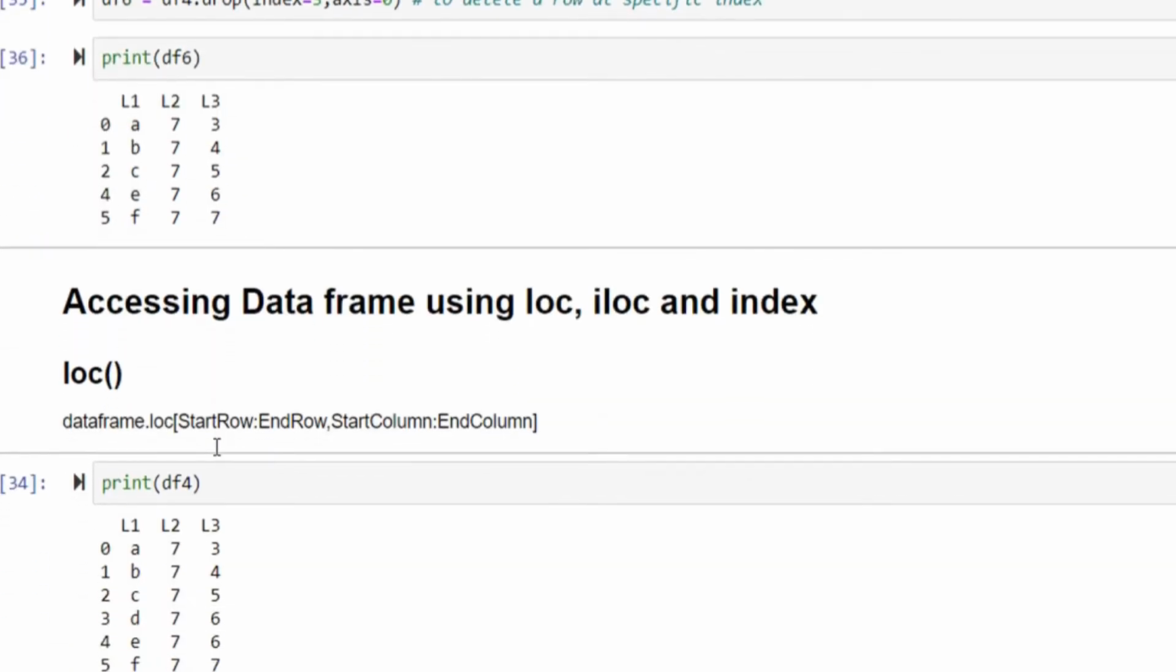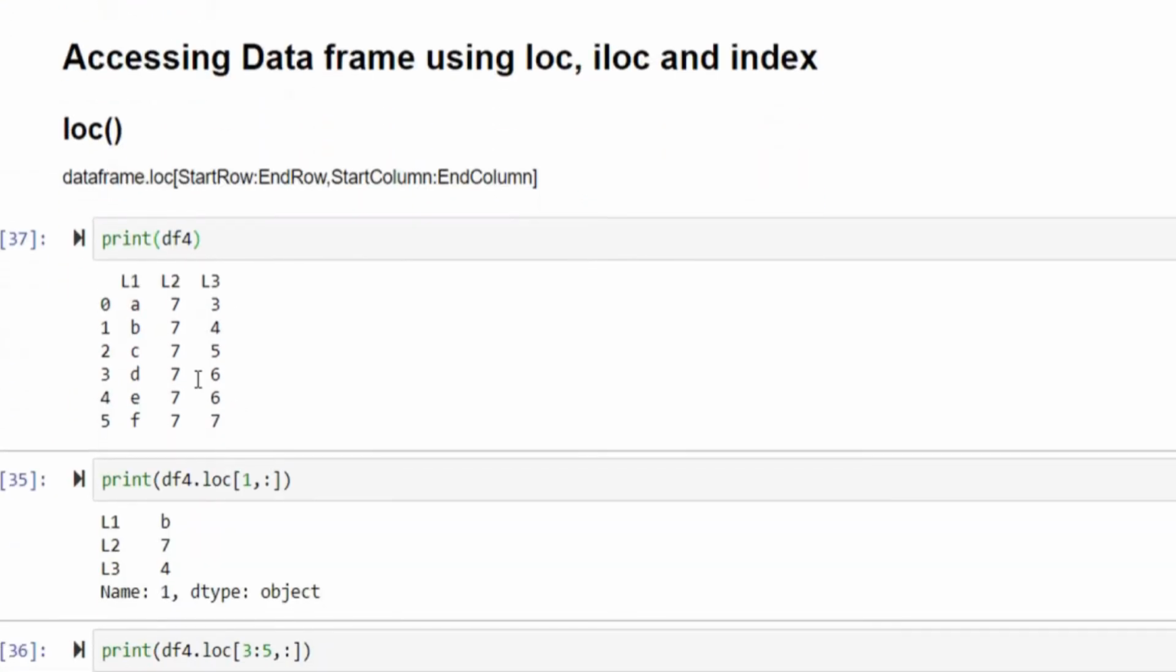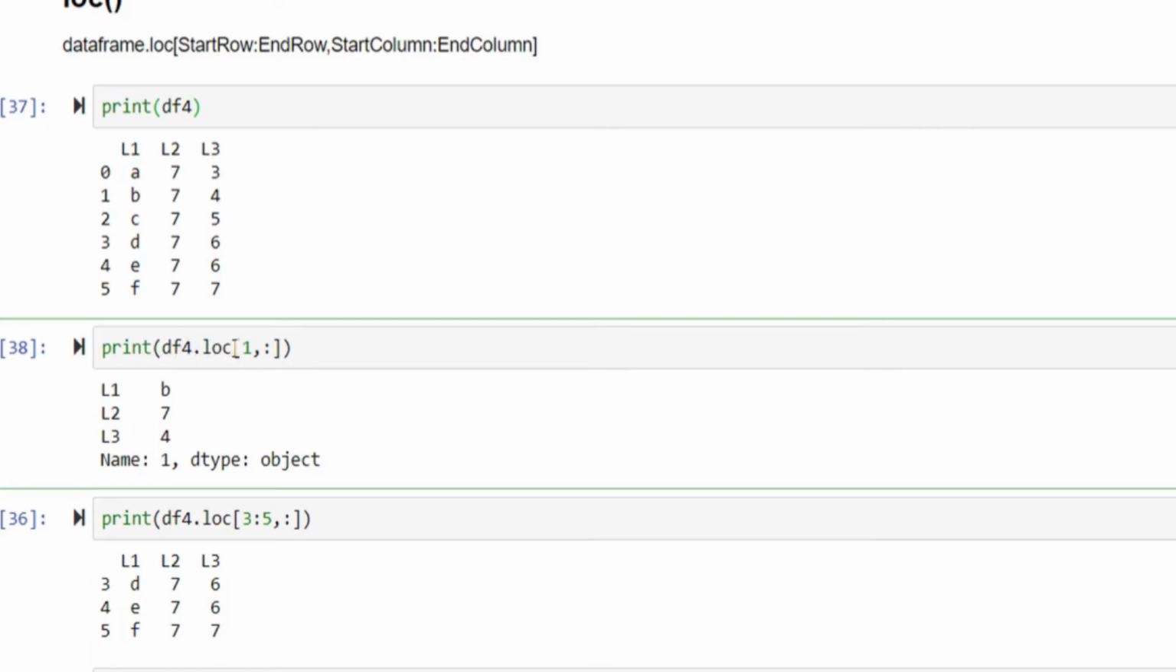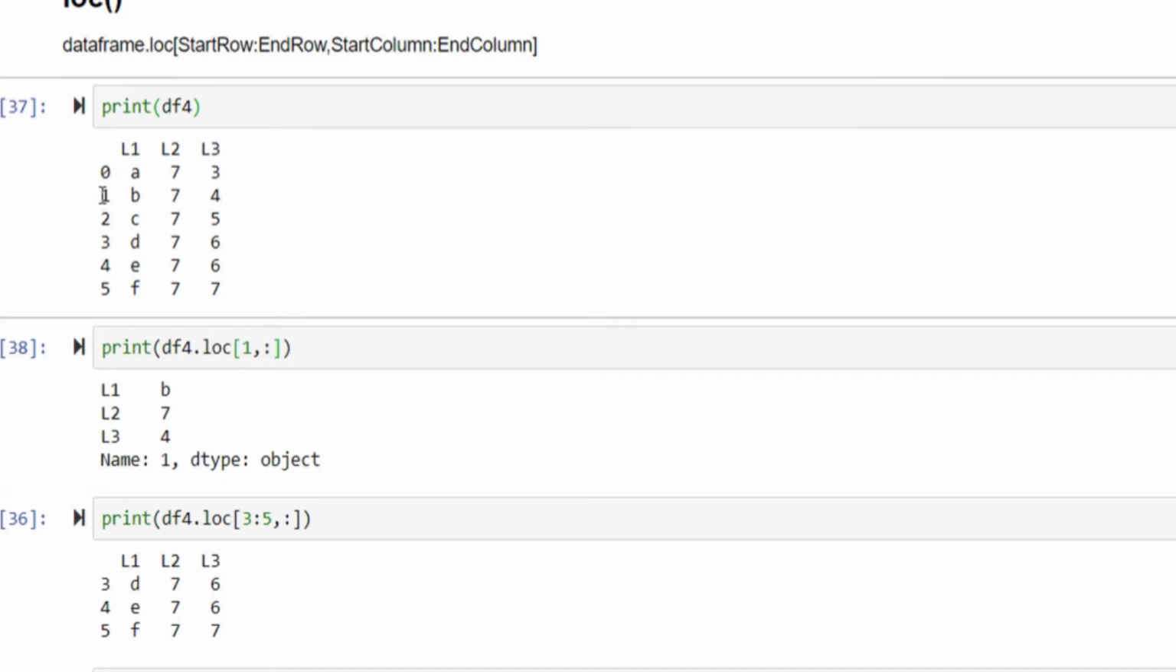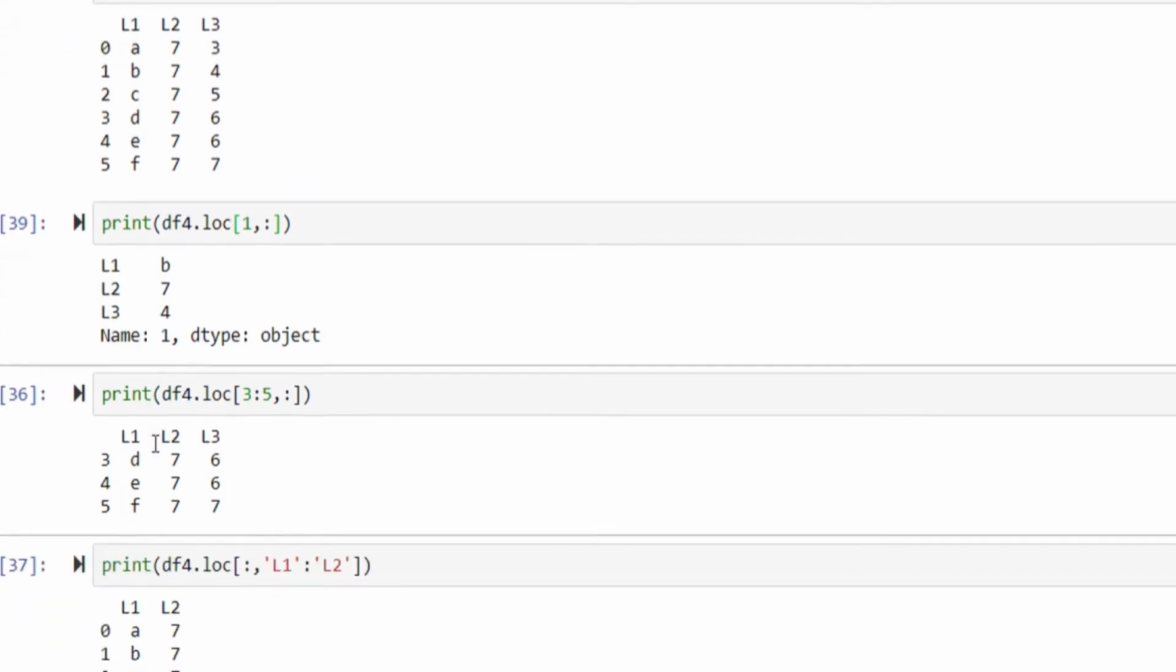Now how to access data frames using loc, iloc and the index. Using loc I can access the data frame by starting row, ending row, starting column and ending column. Passing these parameters will help me in accessing the data frame. Now I'll print what I have in df4. Using this command, df4.loc, first index row and all columns in that row. So for this index it will print B, L2 will print 7 and L3 will print 4. So let's see what it prints. Okay, this is printing the same.